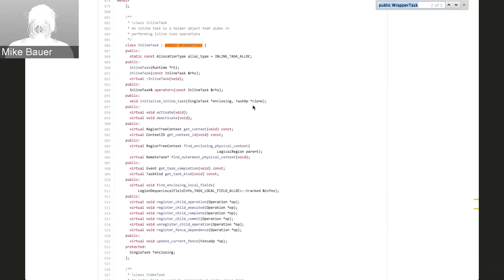One of the options on mapping a task in the mapper interface is to say that you want that task inline directly into the parent task's execution. So you want to run on the same processor the parent task is running on and use all the same physical instances that the parent task is using. If you ask for that, we're going to create one of these inline task objects, which provides the necessary interface for executing that subtask right in line inside of the parent task's context. Again, this is a case where we don't need to traverse the whole operational pipeline. So those are two examples of this wrapper task class.